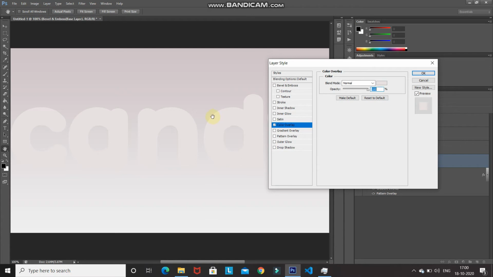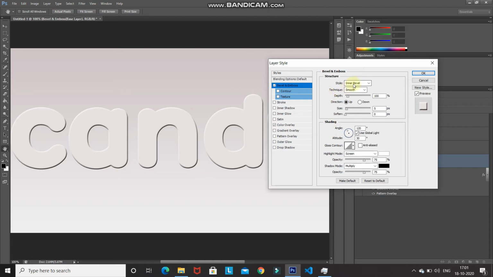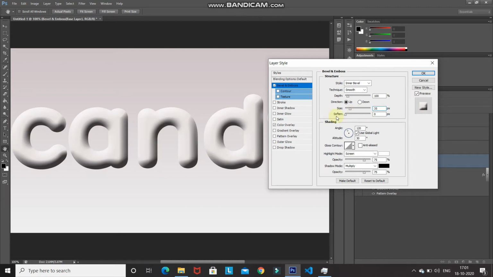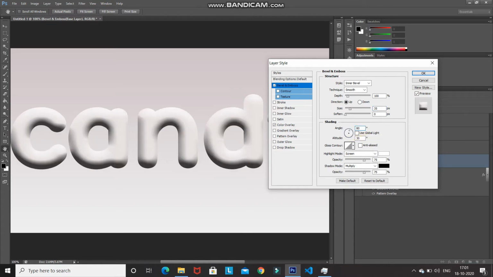Now once we have given the color for the text, after that select the option as bevel and emboss and then set the style as inner bevel, technique as smooth, depth as 100%, direction as up. Set the size of the bevel and emboss to 35 pixels. Set the soften to 0 pixel. After that, untick this use global light option and then set the angle as 80 degree. After that, set the altitude as 30 degree. Set the gloss contour as linear.